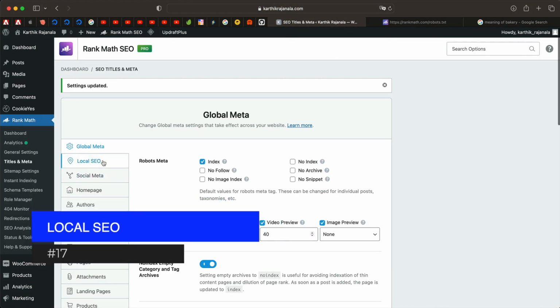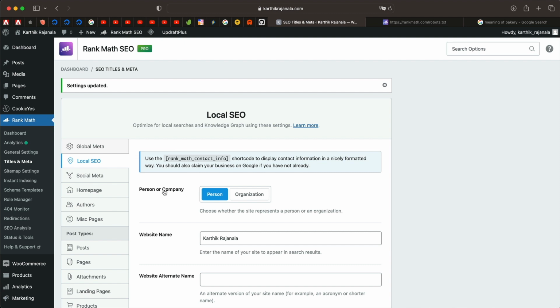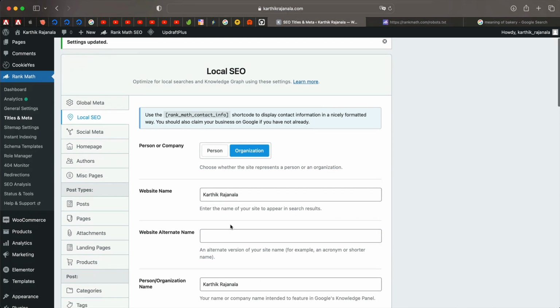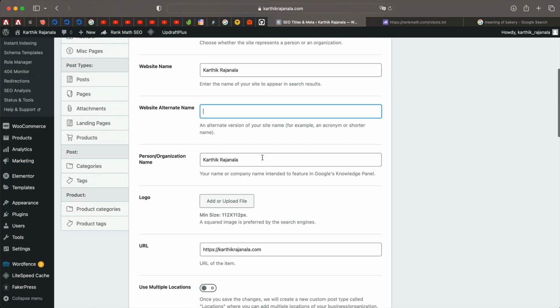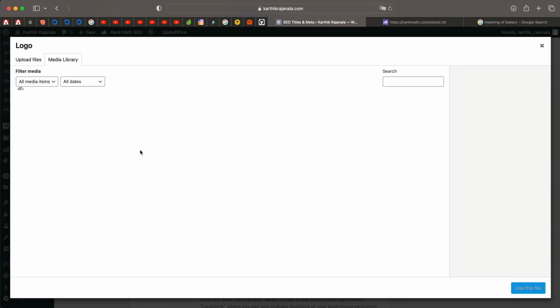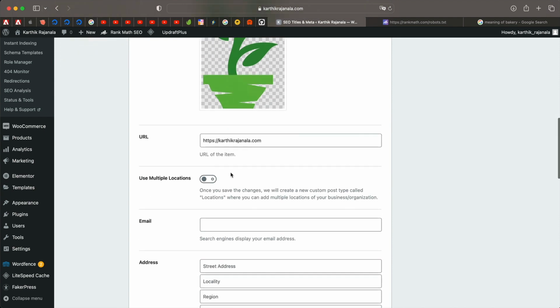Now let's move on to the local SEO section. I'll just click on it. Well, you can tell if this is a company or a person. Well, this is an organization. I just sell pots. I'm not a person. So you can rename the website to anything. You can give it an alternate name. Give the name for our organization. Again, logo, just pick your logo. If you have a separate logo, just pick that. And once you pick, use multiple locations.